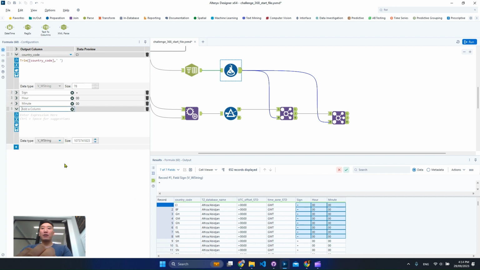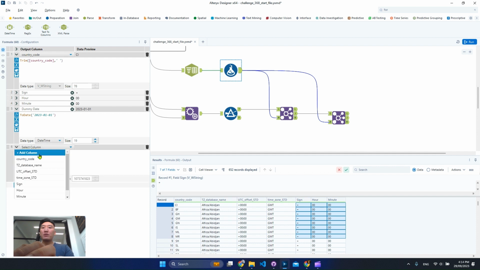So let's say holiday, dummy date. So we're going to create two dates. Let's say call it 2023, 0101. So create a dummy date. Okay, call the data directly. Then we want to do a date add, depending on plus or minus. We're going to add hours and minutes onto our dummy date. So dummy datetime, let's say.